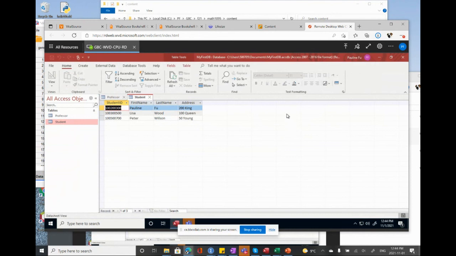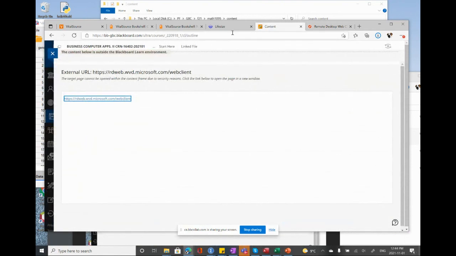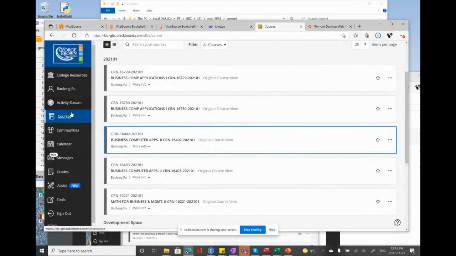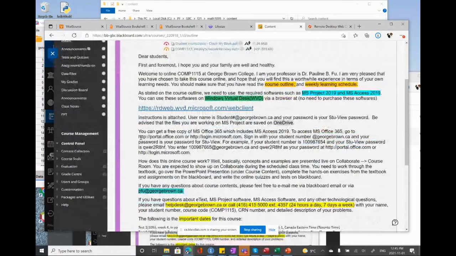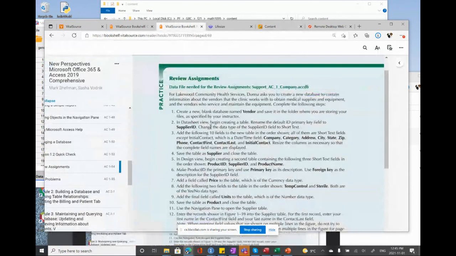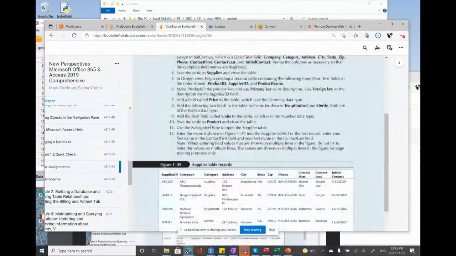Okay, this is one way. And the other way is to download. The other way is I already downloaded. Go to portal.office.com or login.microsoftoffice.com. So I will do a demonstration on this one after we take a break, and I will go over this review assignment.